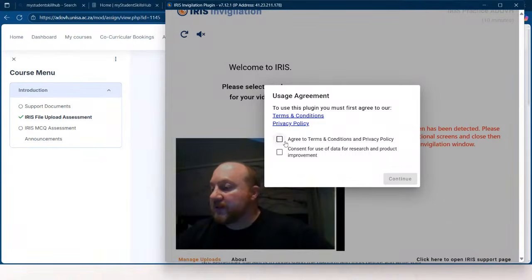Now, the first thing is to agree to the terms and conditions, and basically that you're going to be proctored and it's going to record your screen and all of that. You'll notice when I click this button, this gray button goes to blue, so I can actually continue.